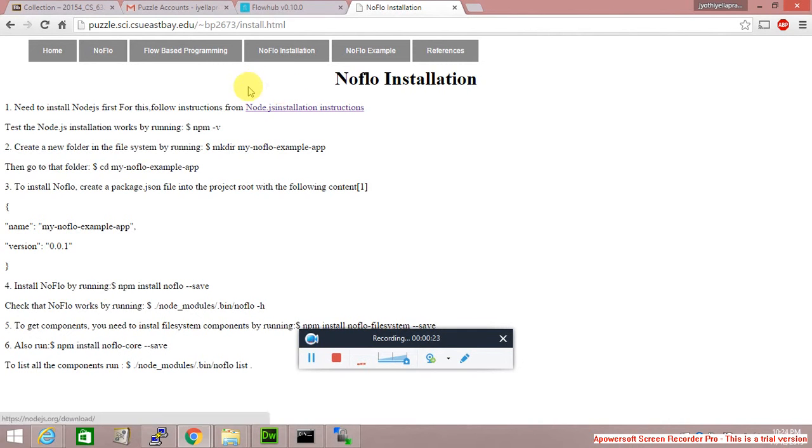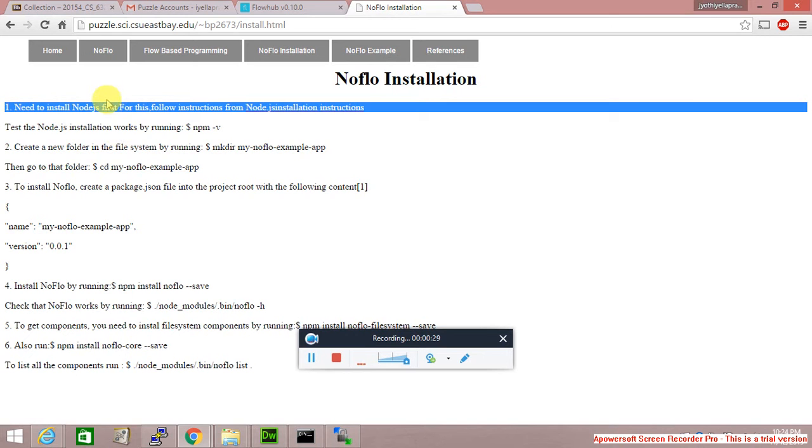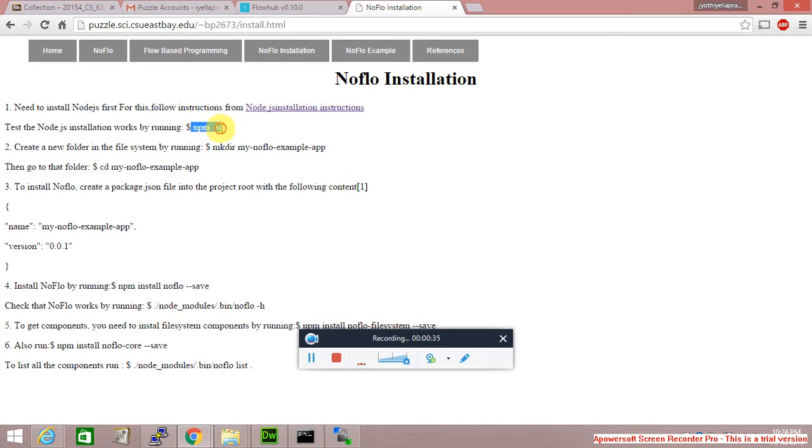So I just followed the instructions on this website on how to install Node.js in my system. I verified whether Node.js is installed by running npm -v, which gives me the actual version of the package manager for Node.js.